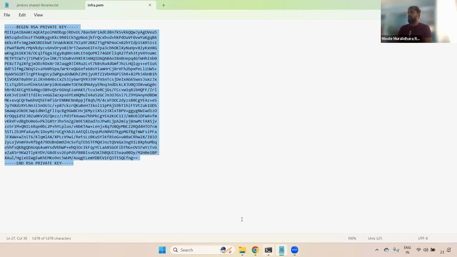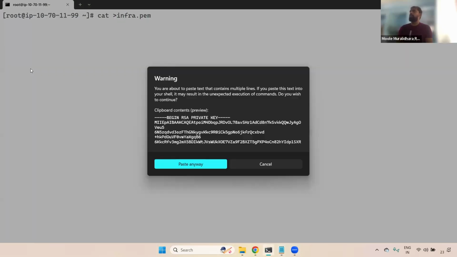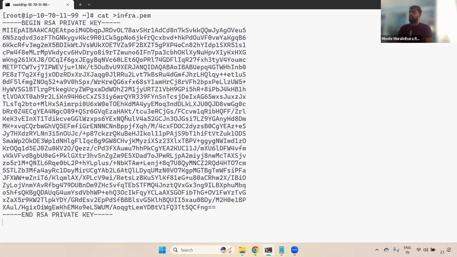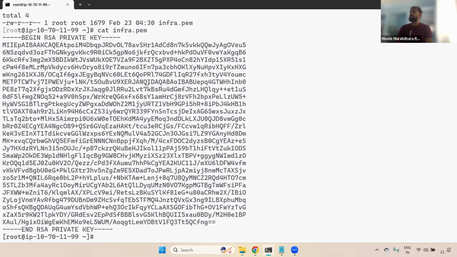Now I have copied the infra.pem file. Now you can go here and give cat greater than infra.pem. You can give any name, your wish. Enter, and then I have pasted here. Now press enter and give Control D, it will save it. Now if you see here, we can see the infra.pem file. I'm using the cat command to check whether it is there or not. If you see here, it is available.